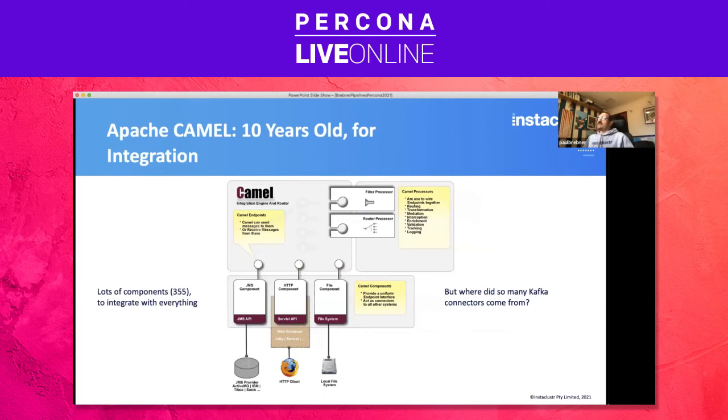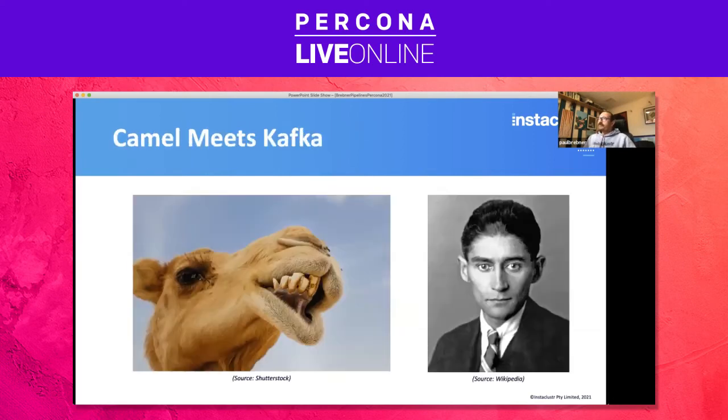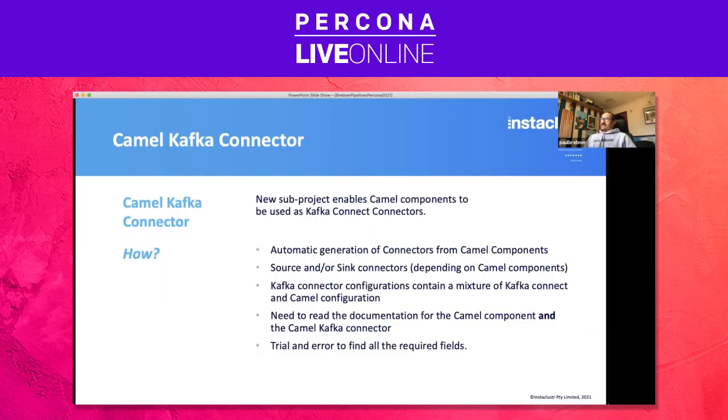Apache Camel is a 10-year-old project for integration. It has lots of components, 355, which basically allows you to integrate with everything. So I was curious, where did so many Kafka connectors suddenly come from? So Camel meets Kafka. How do they do it? Camel Kafka Connector, it's a new sub-project which enables Camel components to be used as Kafka Connect connectors. How do they do it? Basically, automatically. They have automatic generation of connectors from Camel components.